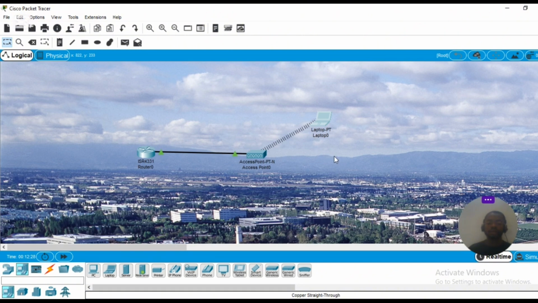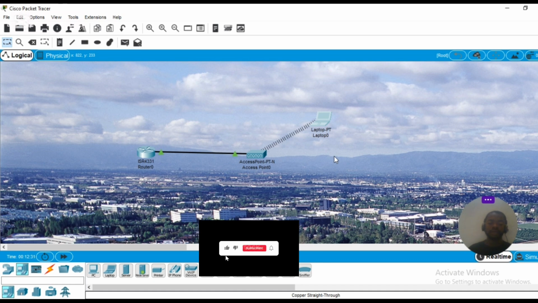This is basically how to configure your access points, using your router to do access point configuration.